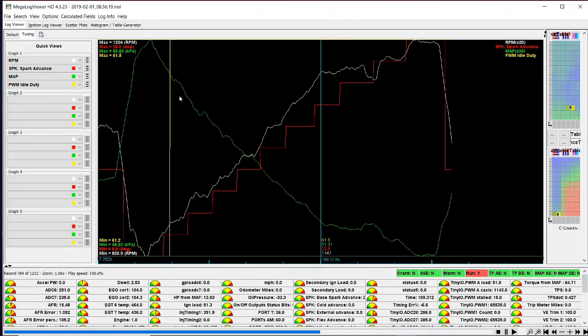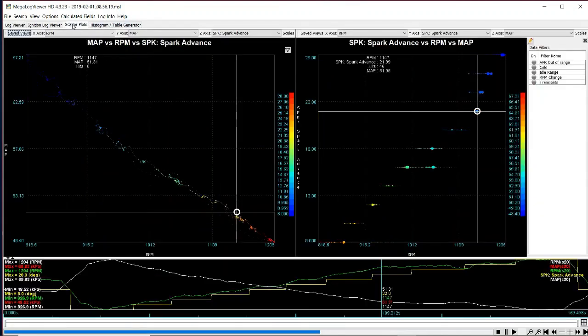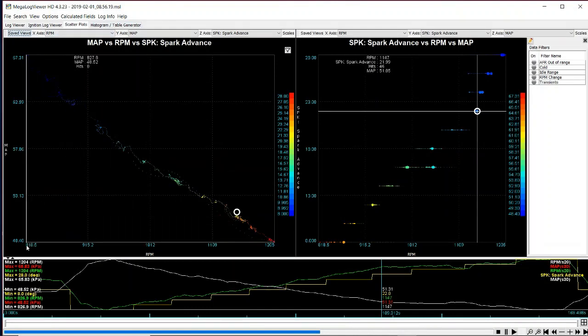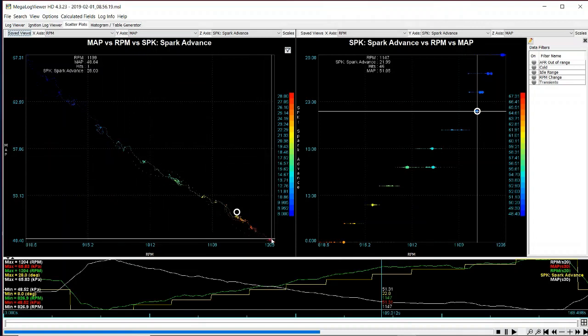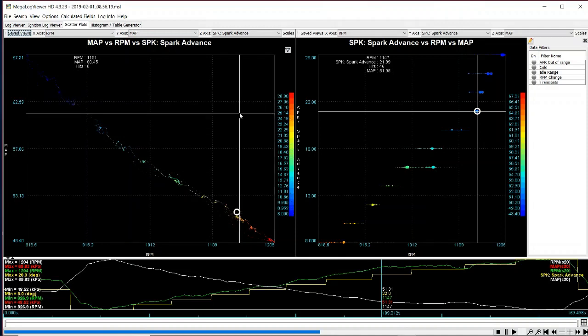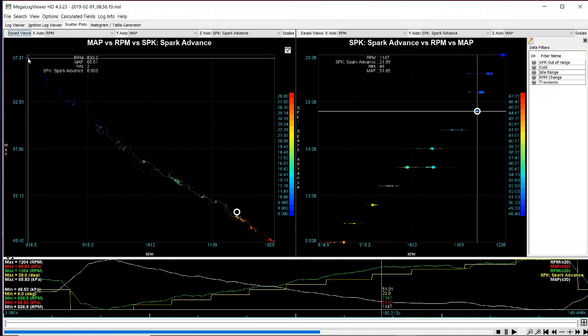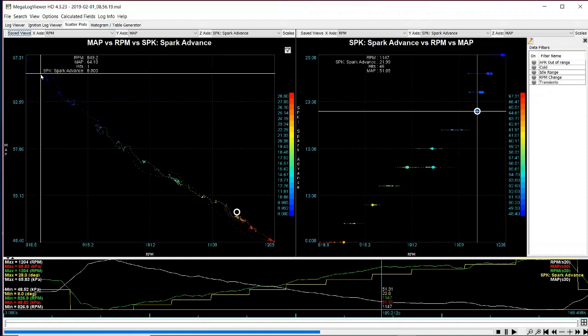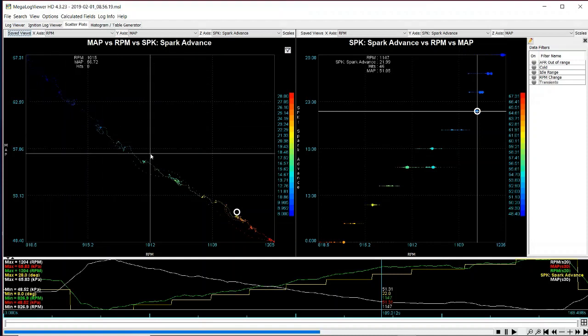I run MegaLog Viewer HD, so I've got scatter plots and histograms, and I've already created a few scatter plots for the information. This one's nice. Here on the left, it shows us RPM versus manifold pressure. And then down the middle, the Z axis, we can see the spark advance from blue to red, from 8 degrees to 28. So we can see at 800 RPM and 68 kPa, as we slowly start adding the advance, it pulls in.